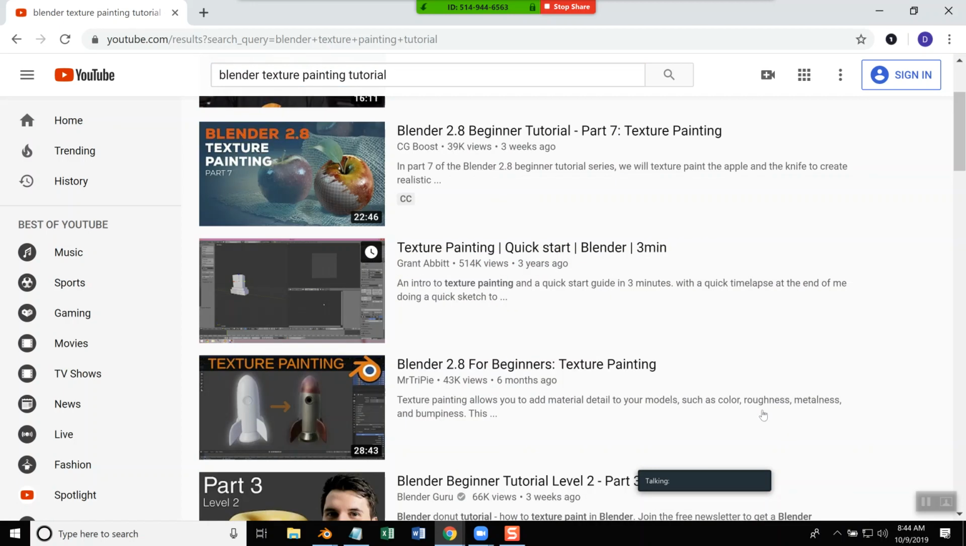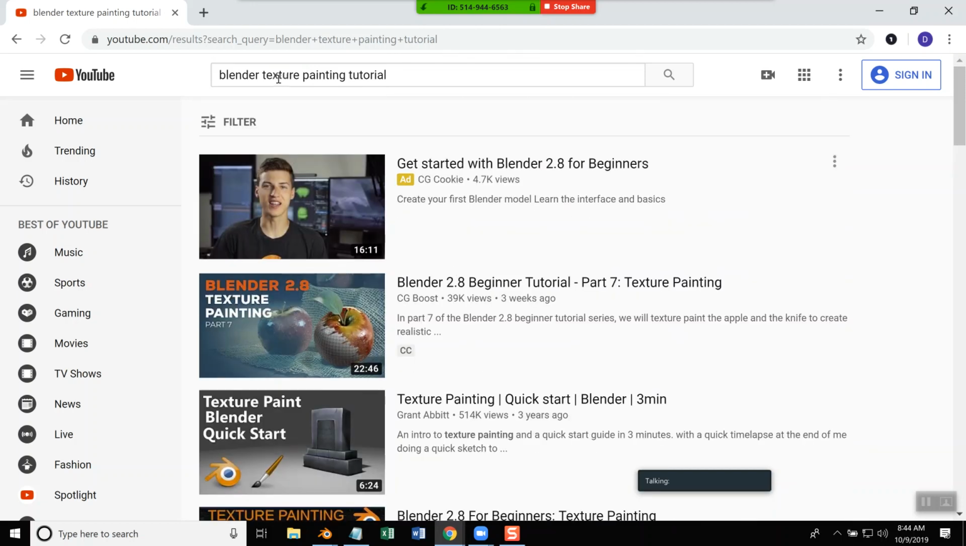I want a 22-minute one. I don't want texture. I want vertex, but with textures.